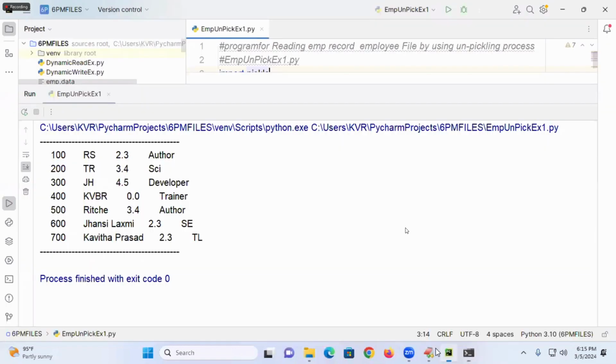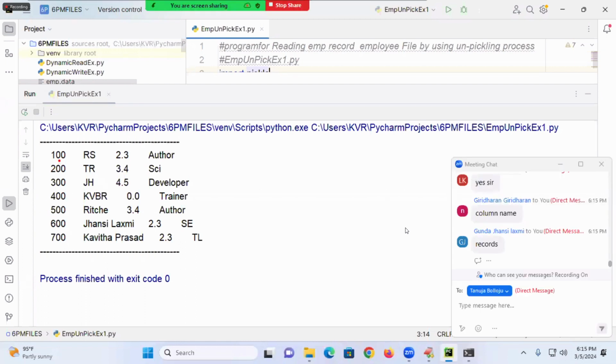Go to my PyCharm, my dear students. Please observe. There are no column names in files. Yourself and myself know that this is the employee number, but if I bring a layman from outside, he doesn't know that it is an employee number.